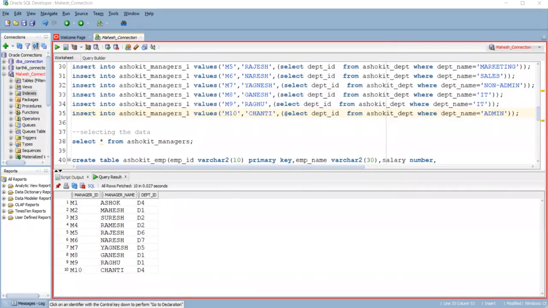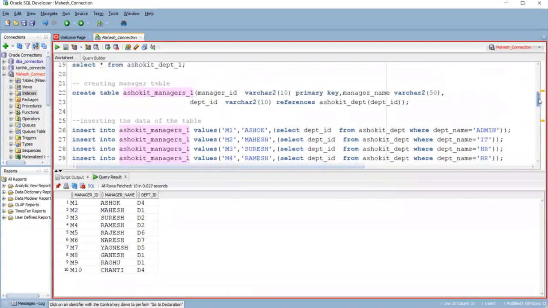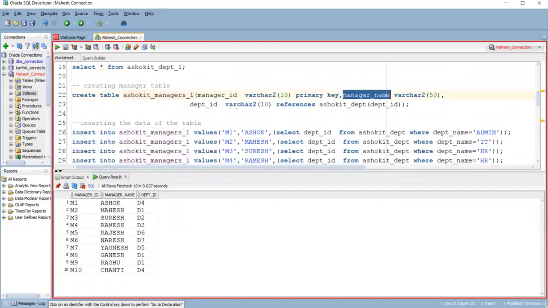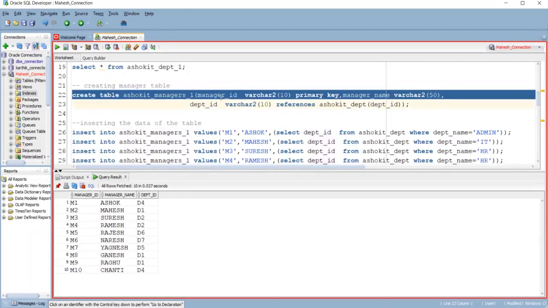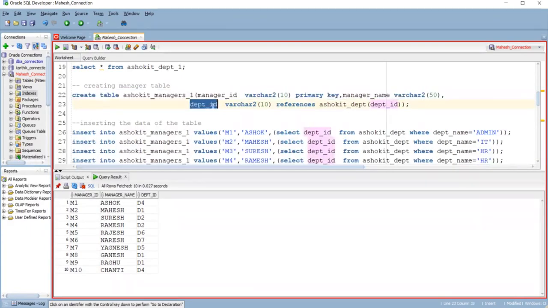So this is the primary key, right? In the managers table, we have 3 columns. One is manager ID, another is manager name, and the third is the foreign key, department ID. Every manager should work under one particular department, so that is the foreign key definition. We define the foreign key column, and the value of that column is referring from this table.